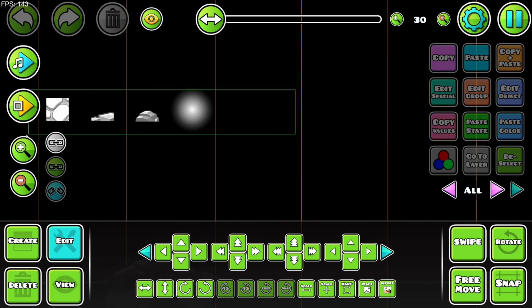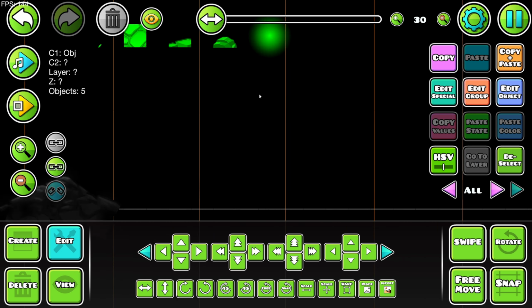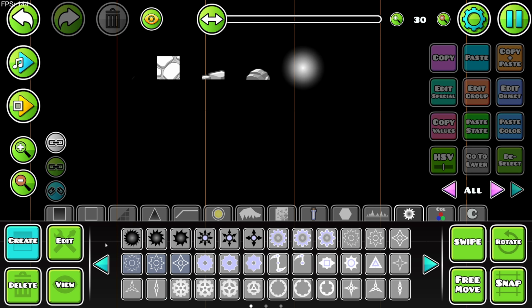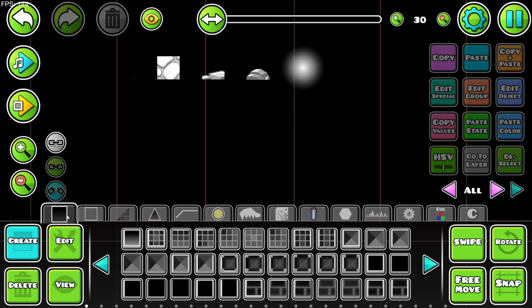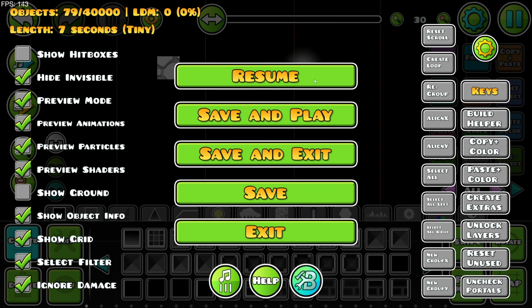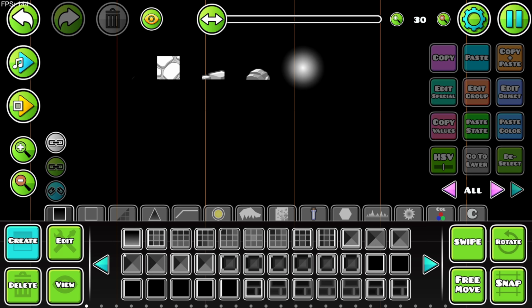The first thing you want to do is use these objects right there. You can find these objects in the square tab right there. I have it like this right now. You can change it by going to the settings menu and then setting buttons per row 12, buttons per row 3. Just put it like that and you have it like me.